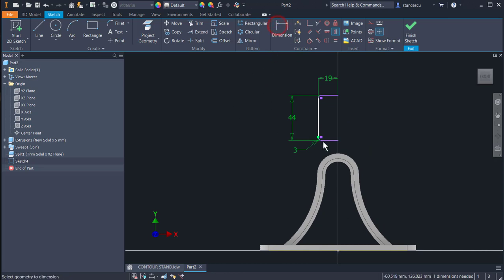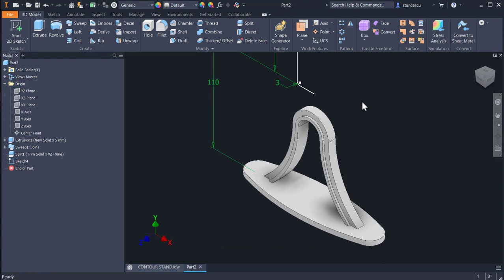Now the base is placed at 173 minus 22 minus 41. Finished sketch. This is the steering curve.